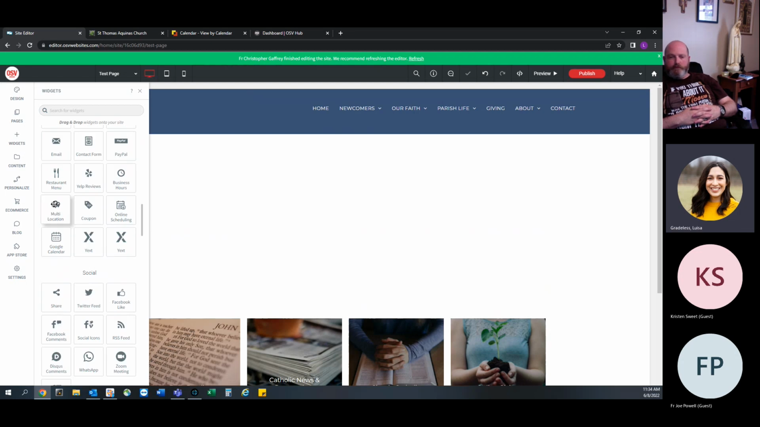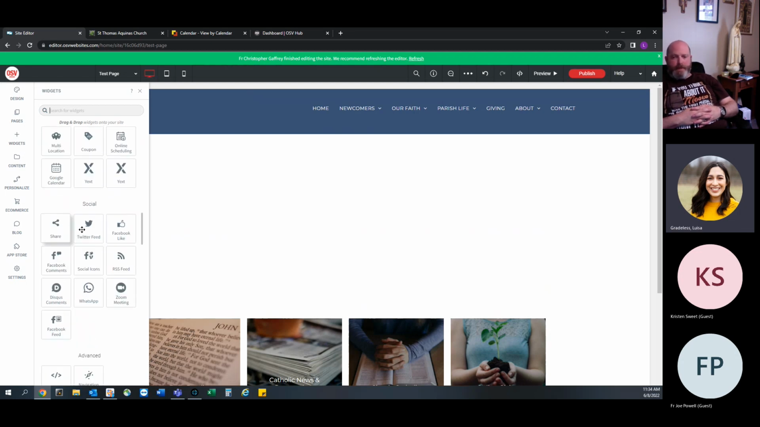Any questions? Social, pretty much it's logging into Facebook. You can use any of these Facebook comments to show your comments. Zoom meeting, it's them being able to type in from your website, like their name, and then log into the Zoom meeting from there. Just easy ways to access things.